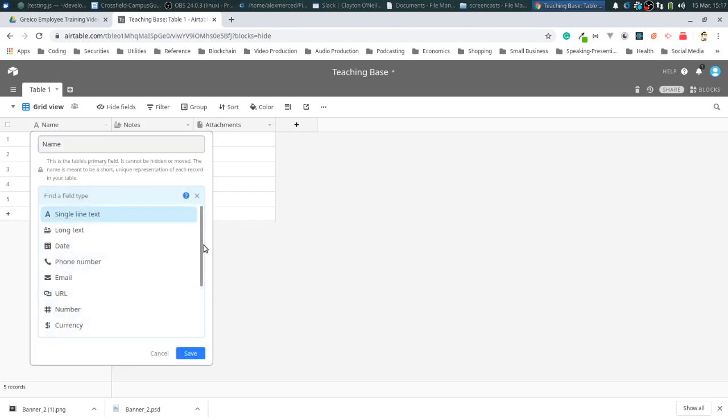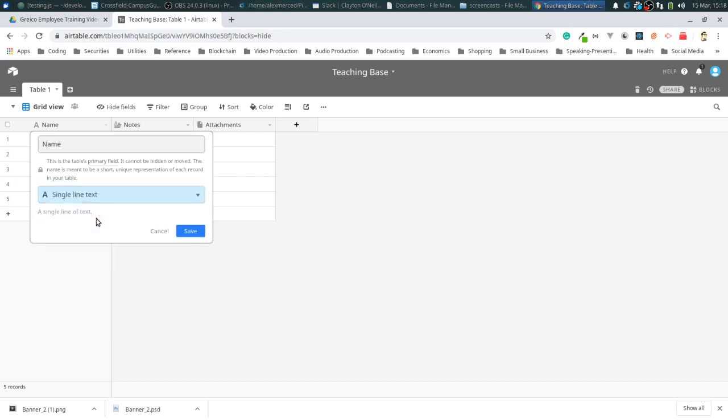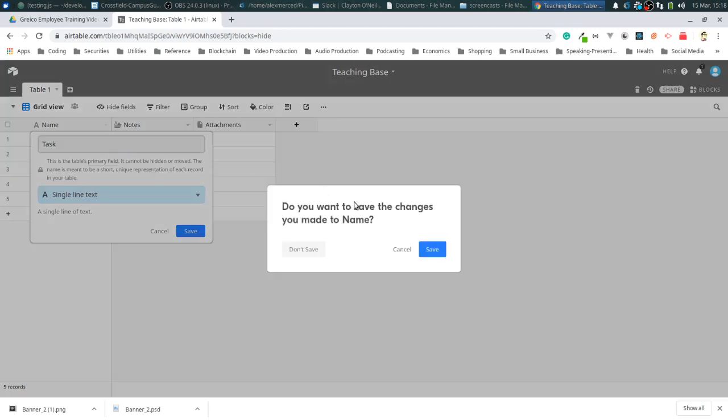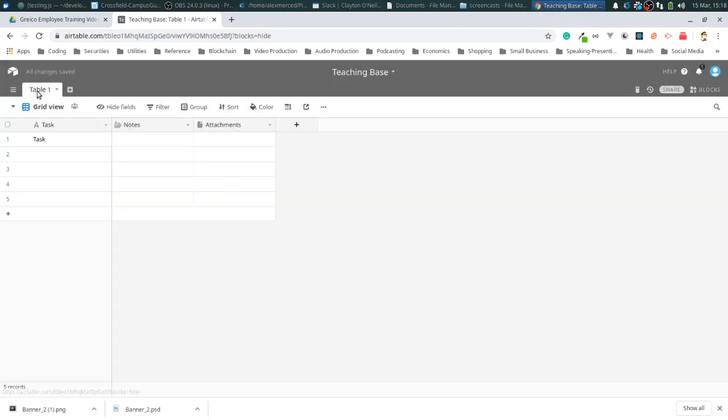So this is a database. Airtable is basically an online database. If you've used databases before, you'll get the idea. You have a bunch of cool possible fields, but I'm just going to keep this real simple. So this will be a task. These are different tasks of different projects. Save. So this is going to be our task table.